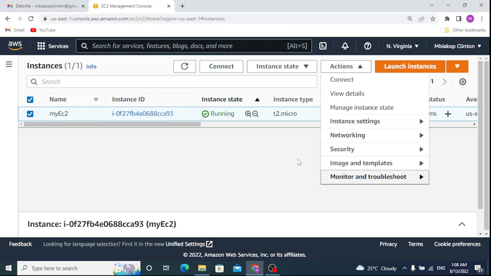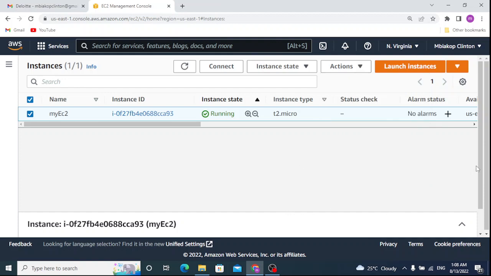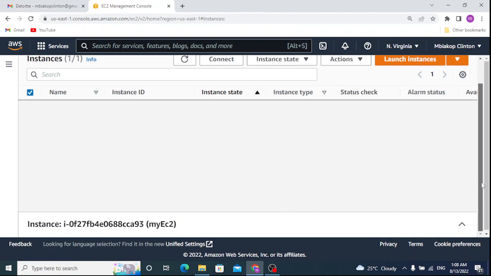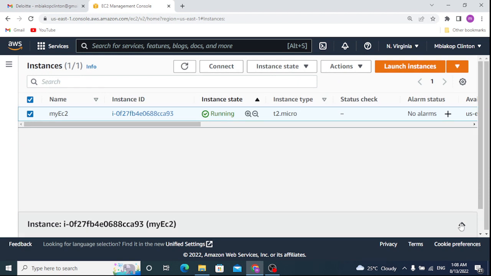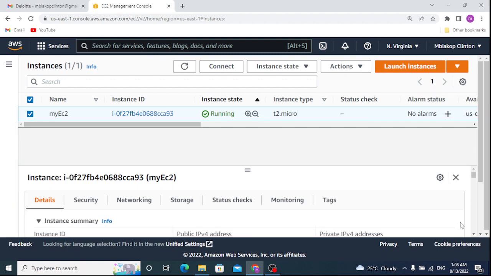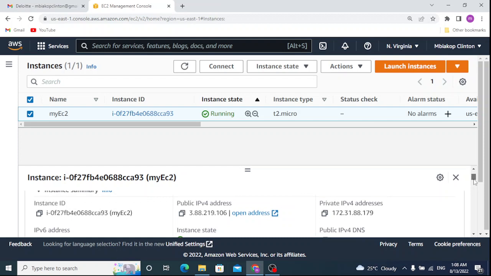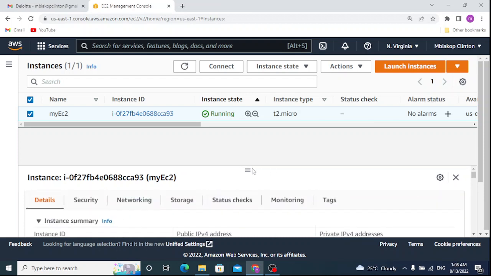You can also, if you scroll down here, you are going to see some additional information about this particular instance. So if I click on this, here you find information on network, security, monitoring, logging, and all those details. You find them down here. Let me just try and take this thing up.